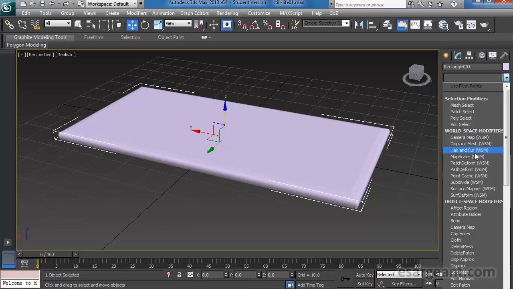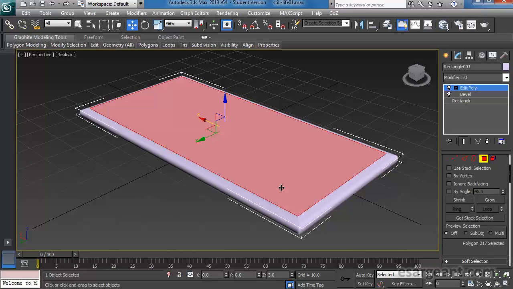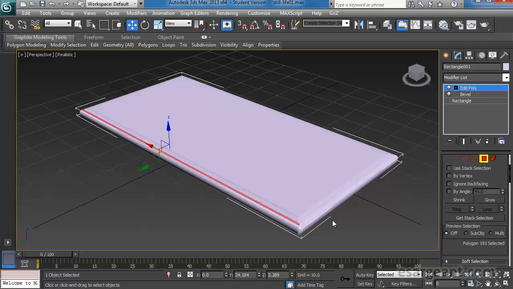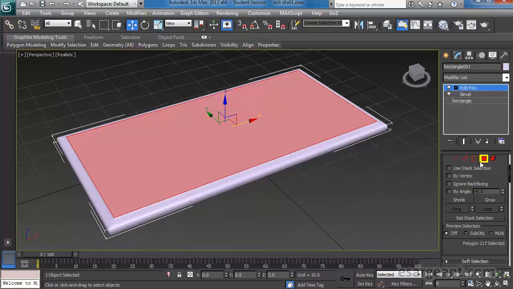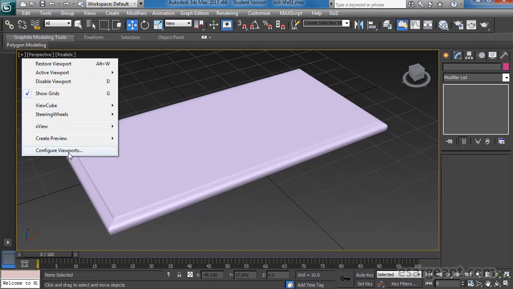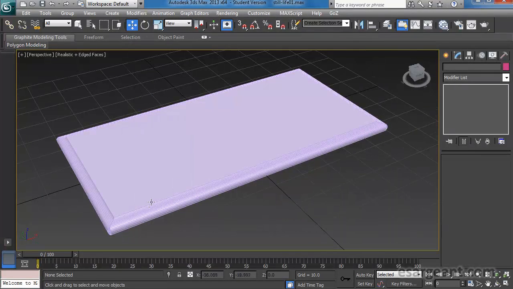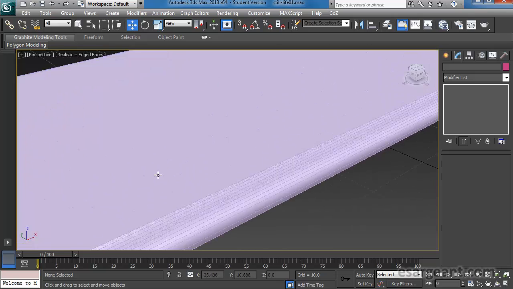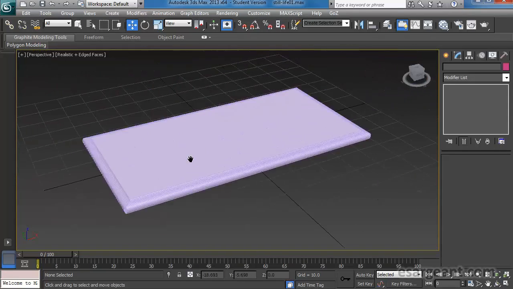So what I'll do is probably add an edit poly modifier to this, and you'll notice straight away that I can pick up my polygonal faces here, and I can edit this just like any other polygonal object. If you haven't already done so, I highly recommend that you change your viewport by clicking on the little plus symbol here, going to configure viewports, and turning on edged faces. I really prefer this method of modeling because it allows me to see exactly how my geometry is constructed, and it just makes it easier to work with.